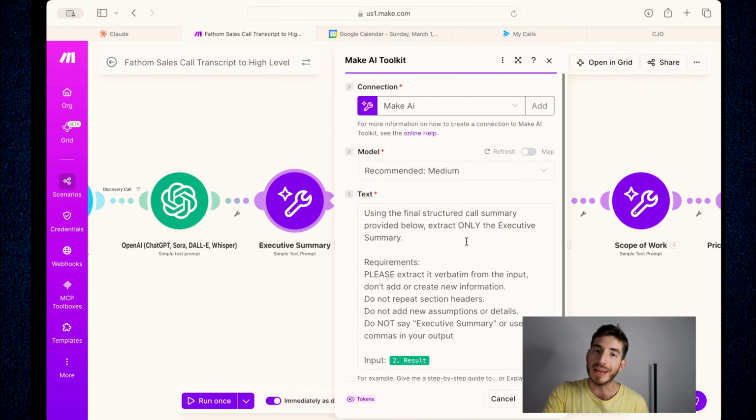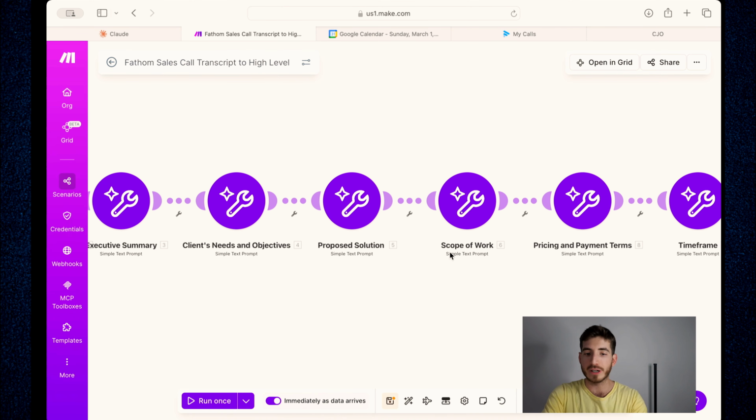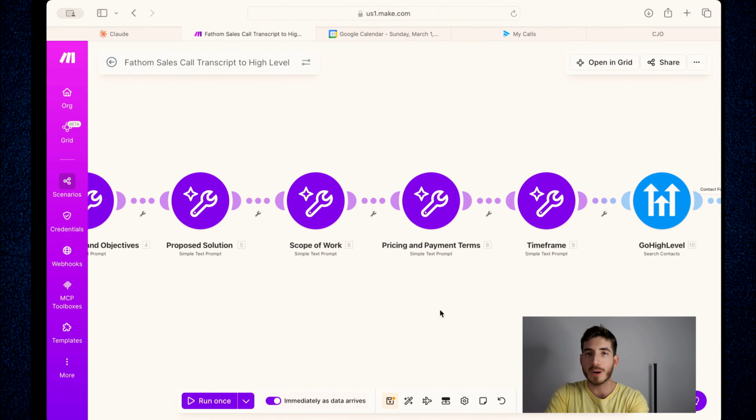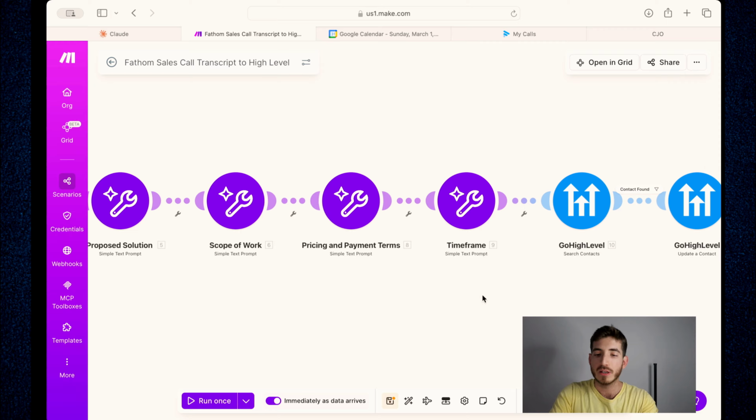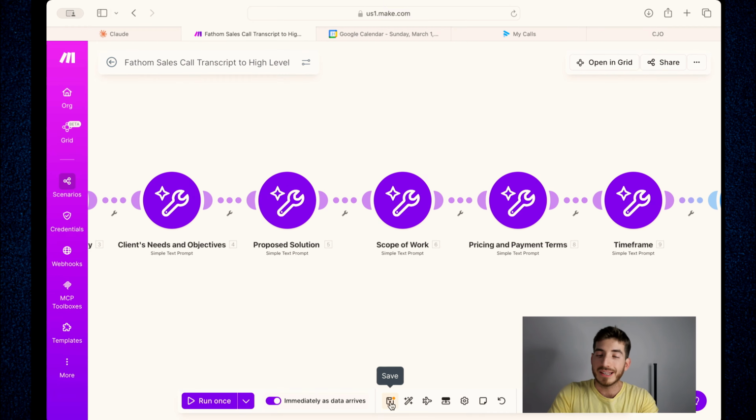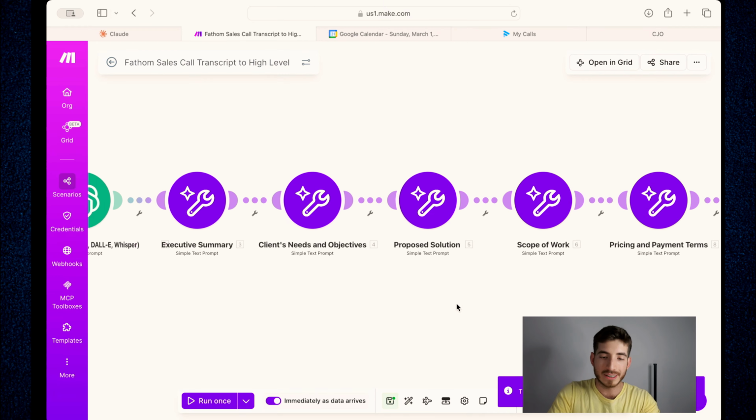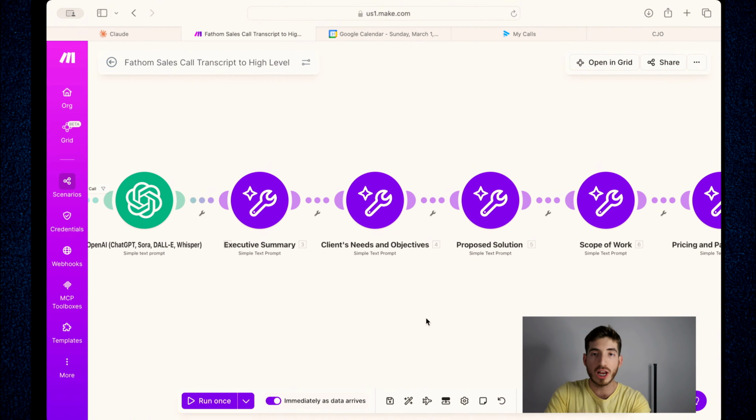And then what Make AI has to do is get the OpenAI output and select the piece of information that I want. That's why I'm doing one for each. So needs and objectives, proposed solution, scope of work, pricing and payment terms, time frame. Okay, if you don't understand how Make AI works, this is not a tutorial on Make AI. You can check my YouTube channel. There is a dedicated tutorial on using Make AI.